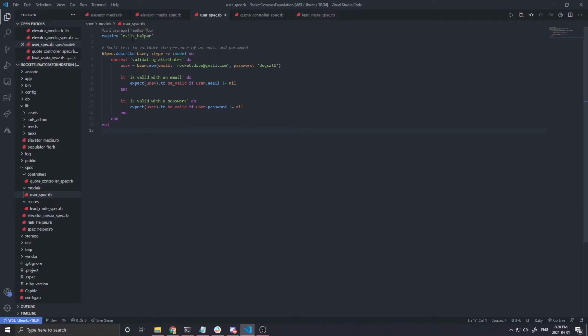So here I have a little test on my user model. Essentially, I am instantiating a new user with an email and a password, and it's testing that my user will be valid if the user email is not nil. Essentially, if I ever happen to have a user without a password or an email, it won't pass the test.